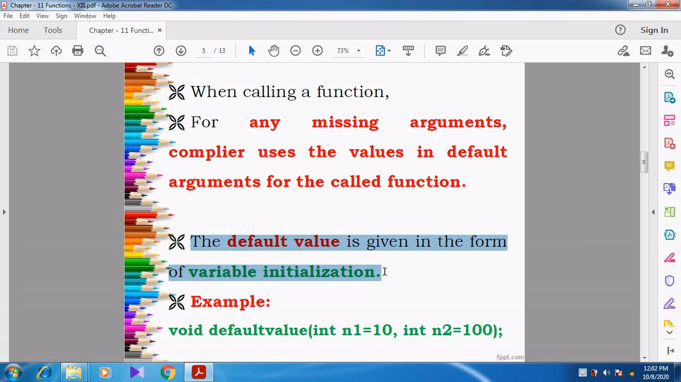So how will the variable initialization be? We know that when declaration and assignment are combined together, it is called initialization.